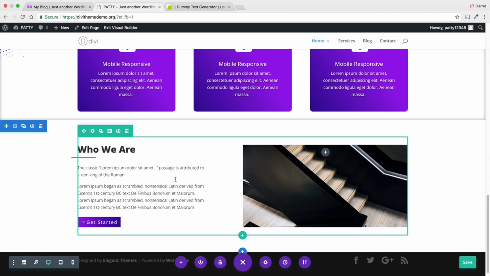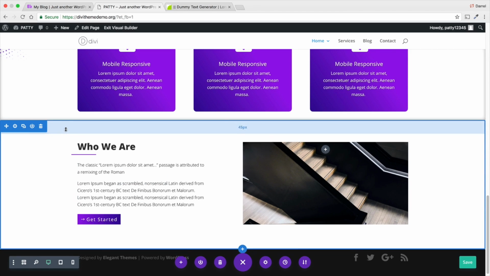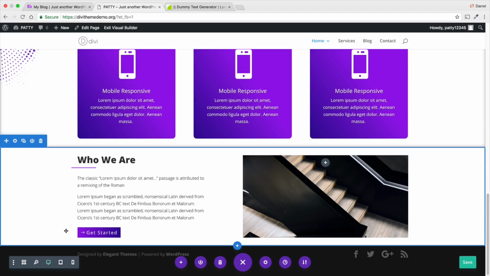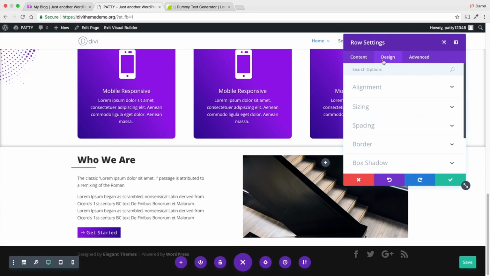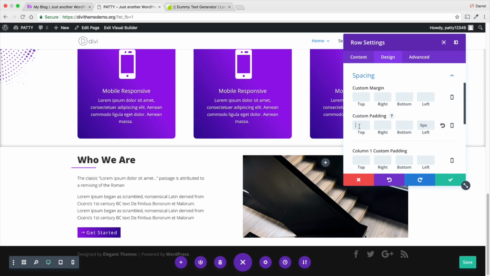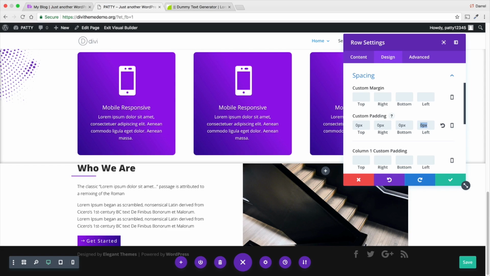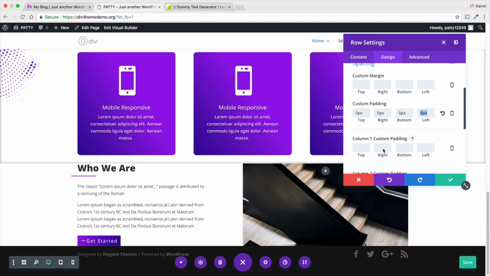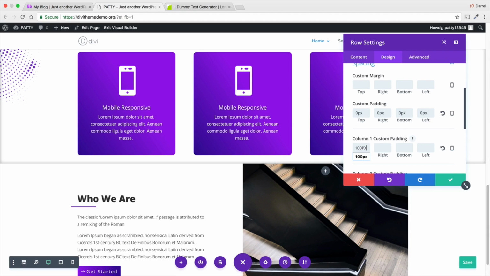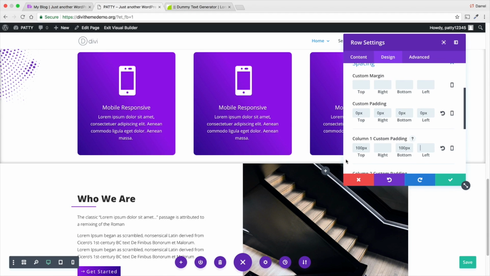So really quickly, let's go ahead and fix this section. Now, I don't want any space up here. So I'm going to drag this and drag that. Now over here, I'm going to go to the design, spacing. Now right here, I'm going to add 0 pixels and everything. So 0, 0, 0. Now, this is where things can get a little confusing, but I want to open you up to this because I want you guys to understand what I'm doing. So right here under the column 1 padding, I'm actually adding 100 pixels. And same thing right here.